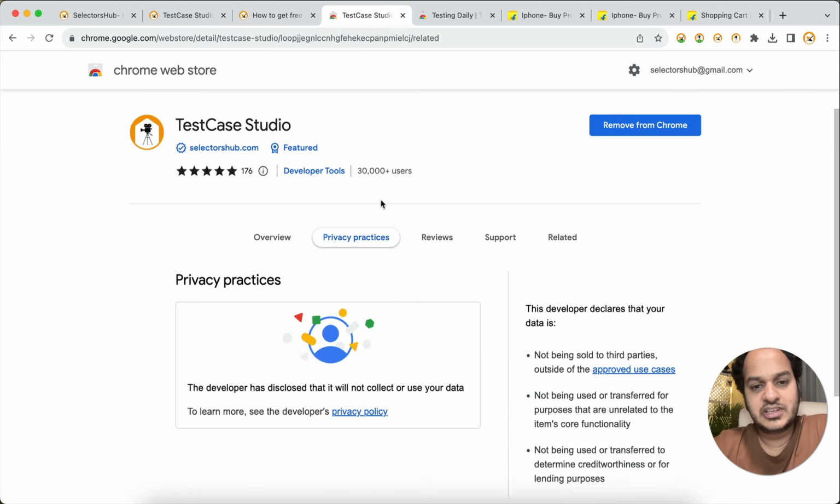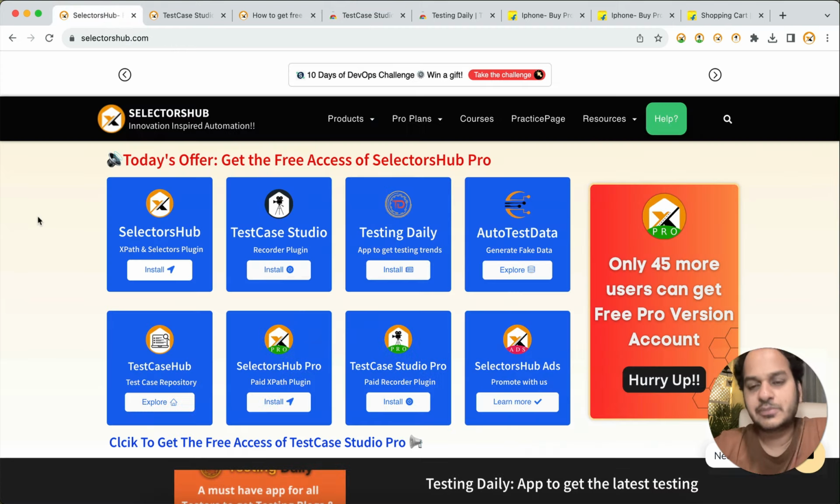So many people are already using it, like more than 50k active users we have on all the browsers. So this is a very helpful product, a huge time saver.